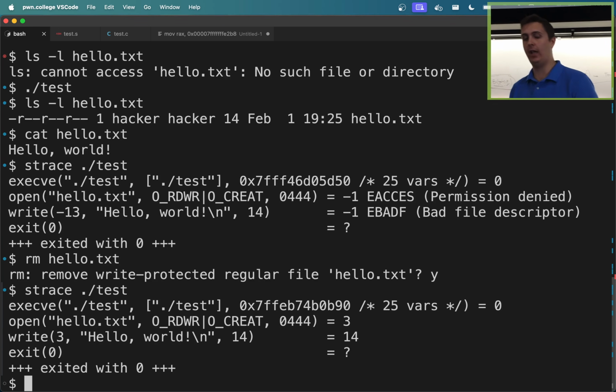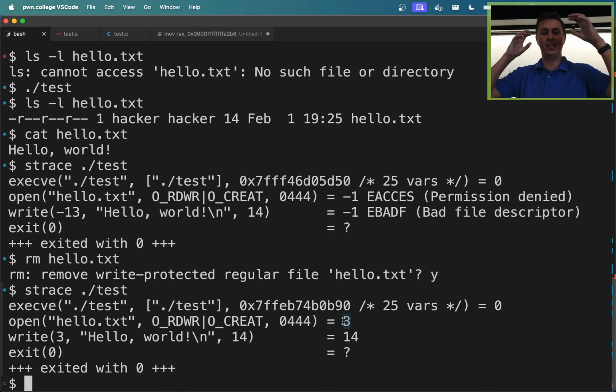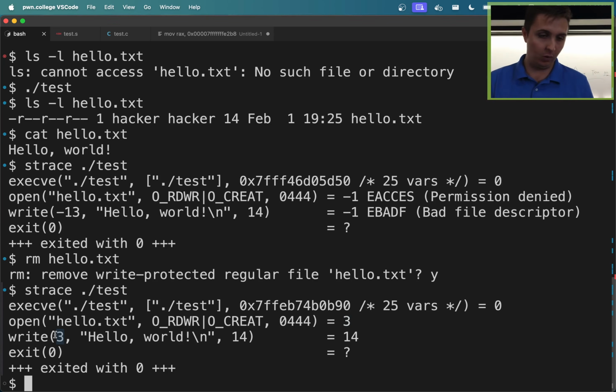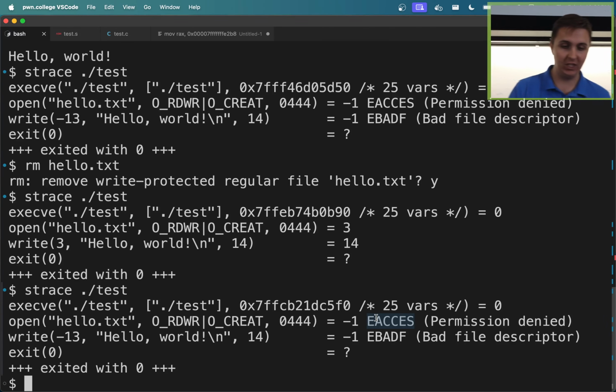If we delete the file and then run it, we'll see open succeeds. We got 3 back. So 3 is just a number that references this file descriptor. It references the open hello.txt state. This is all represented in the kernel. You specify 3, and the kernel knows how to resolve that for when you do something like write. I think what happened here is if we strace it again, we'll see it fails.